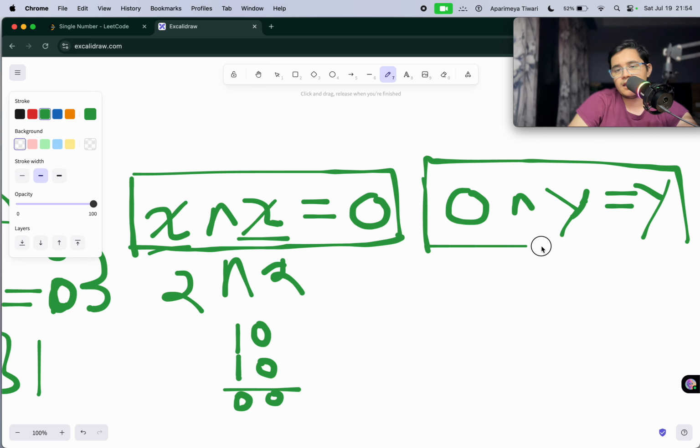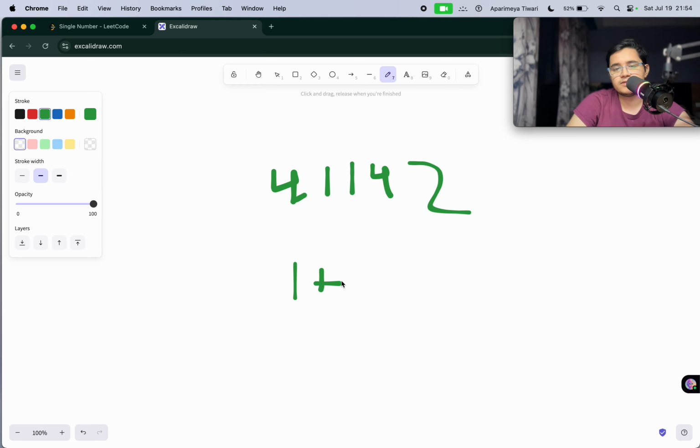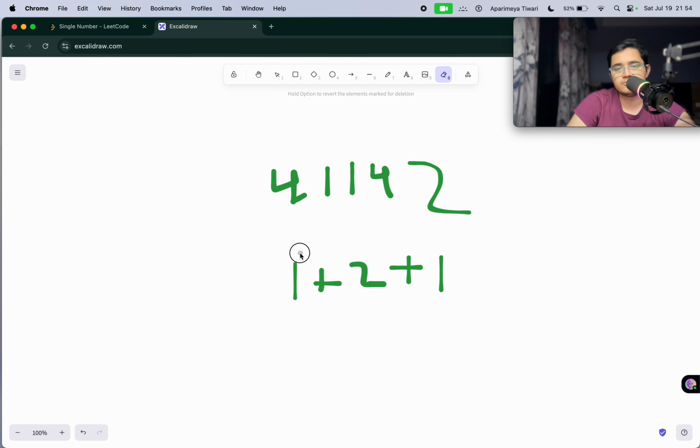So suppose we have an array that is something like this: 4, 1, 1, 4, 2. If you think about performing XOR, it won't directly make sense, but we can think about it like this. The order doesn't matter. Like addition, we could XOR any two elements together, correct? If we have something like 1 plus 2 plus 1, the order doesn't really matter. It's the same case with XOR.